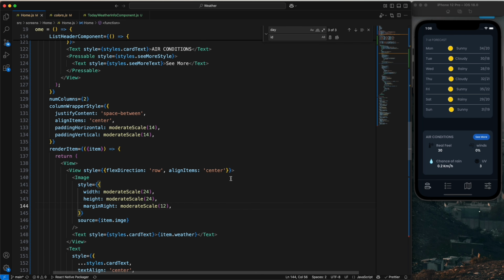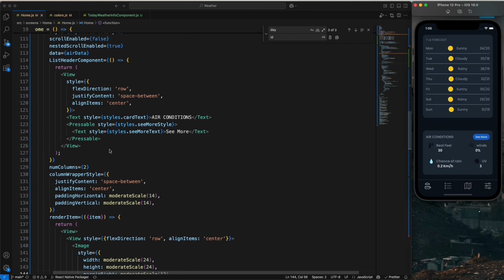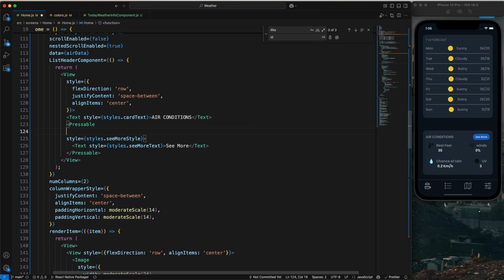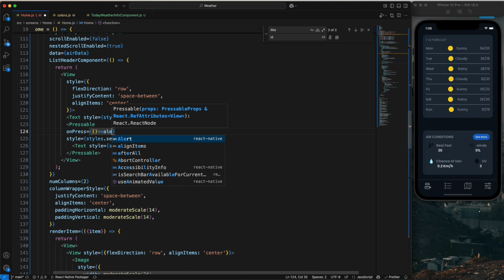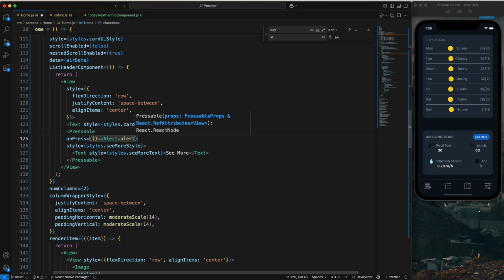And now I'm going to show you how to navigate from this see more to the other screen. So this is my pressable, you can see. And first we are going to pass the on press, and just pass the alert in this. Is it working or not? Alert dot alert.